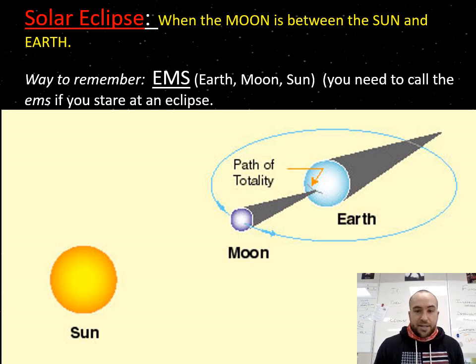So here's how I remember the solar eclipse, and I have a video linked later. When the new moon gets in between the sun and Earth, the way I remember the lineup is EMS, which means Earth, Moon, Sun, because if you stare at the sun, you're going to need an EMS, right? Yeah, don't stare at the sun. There's your life advice for the day.